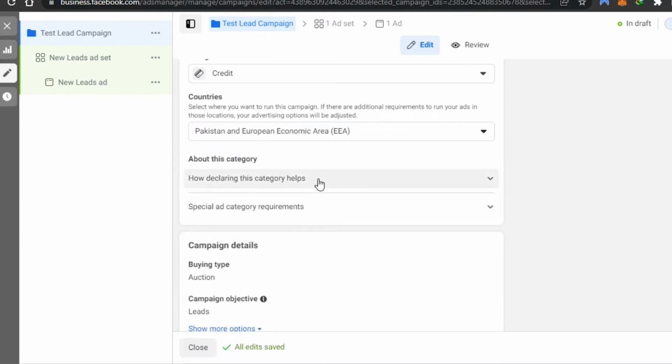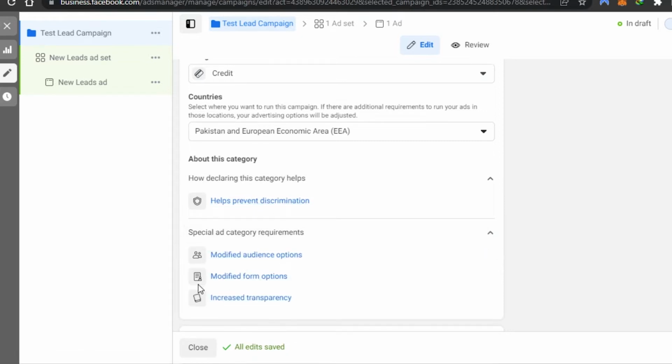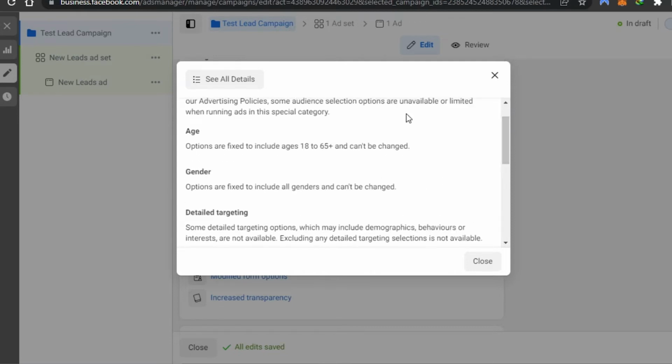Moving on, we have about this category: how declaring this category helps. Special ad category requirements. So you can check these options as well. Helps prevent discrimination. And then modified audience option, modified form option, and increased transparency. So I'm going to click on modified audience option where we can modify the audience. And while creating ads on Facebook, I keep in mind to actually modify my audience and customize my target audience because it's an important part of our campaigns.